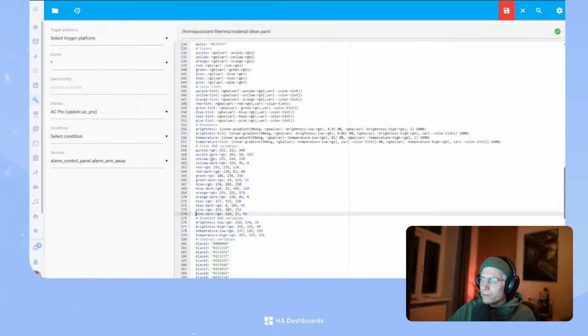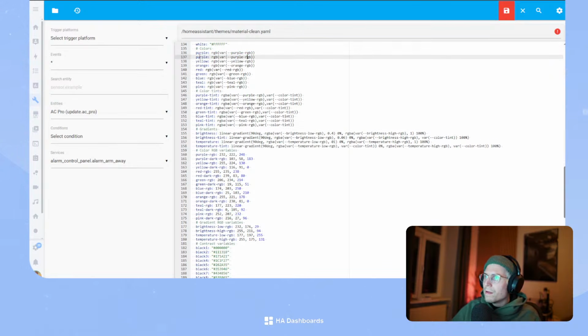And then what we have to do is here I also want to add this. So basically I want to copy this and then put purple dark RGB here and call this purple dark. Whoops, purple dark.